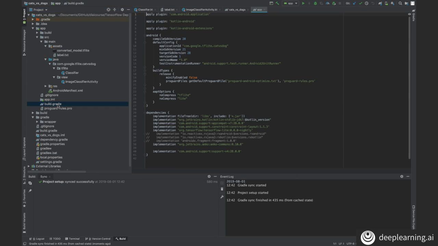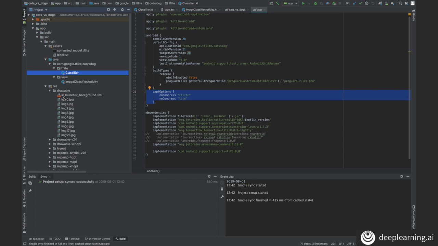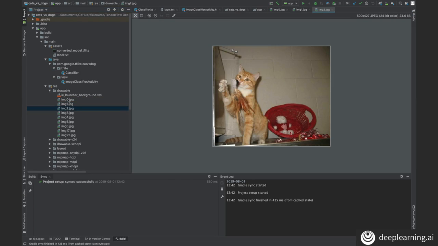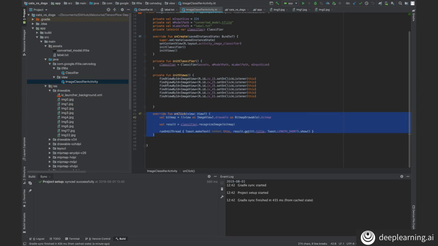This is a binary, so it can't be opened and inspected in Android Studio. Your build.gradle file will contain the reference to the TensorFlow Lite runtime, as well as the options to tell the compiler not to compress the TF Lite file. The images are just stored as resources within the app for simplicity. In a real-world app, you'll probably read from the camera stream and classify what you see, and you'll see that in a later lesson. The image classifier activity is where the real work takes place.